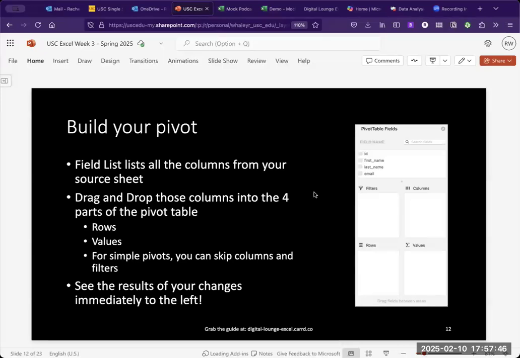All right, and as you're doing all the drag and drop, you'll see the changes immediately, so that'll make sense. This is what it looks like on a Mac, also similar in Google Sheets. The layout's just a little different, but same thing. So the main things you're looking at, I would say start with your rows and values. Those are the first things to play with, and we'll get into filters and stuff as well.